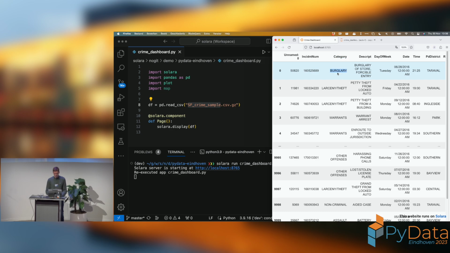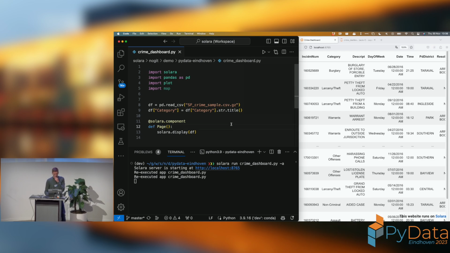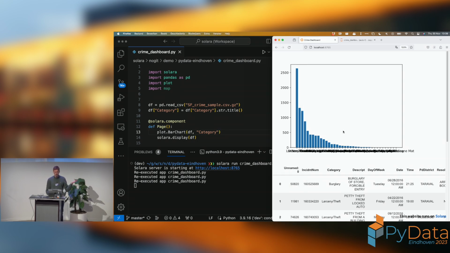I don't like this full caps. So let's see. Is it this one? Yeah, okay. And I showed you in the slides this, to produce this bar chart. I put this in the code here, so it's already prepared. So we could do bar charts. Almost. I think we don't have to give a title. Okay. So every time I save it, it re-executes.